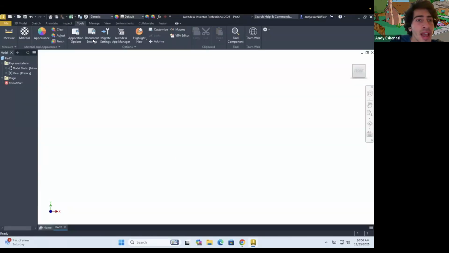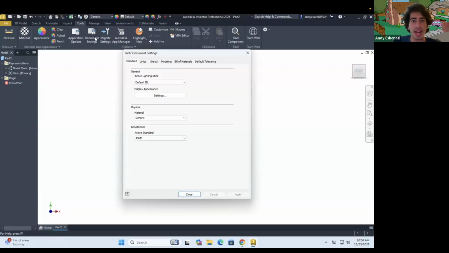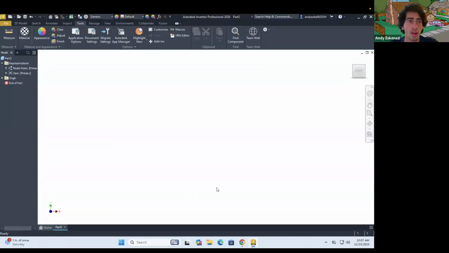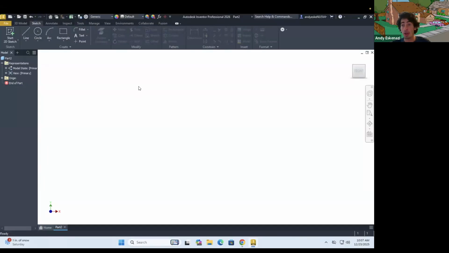Since we're here as well, I go here to document settings, and another very important thing to change is related to units. Right now, by default, this is what would appear. However, I'm going to select millimeter and gram. I think it's just easier like that. So I click on OK. So then we go to this tab in here that's called Sketch.